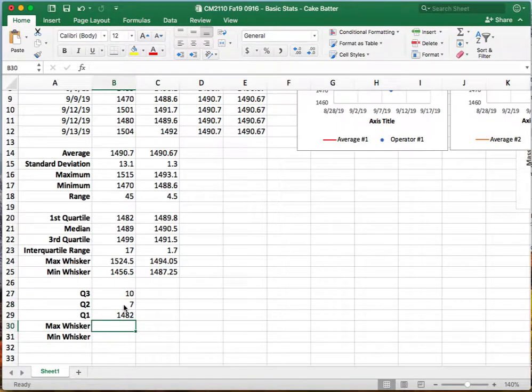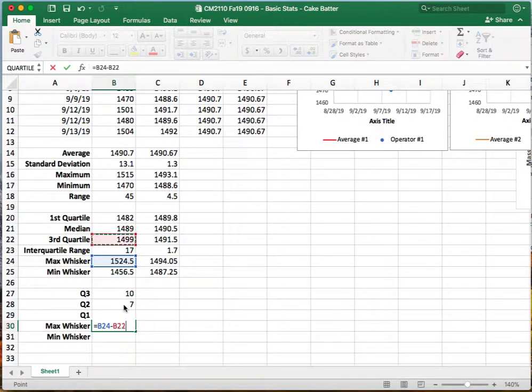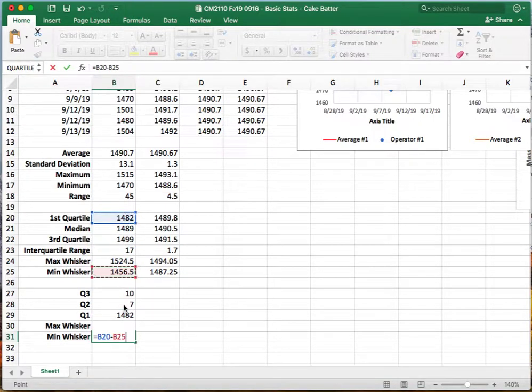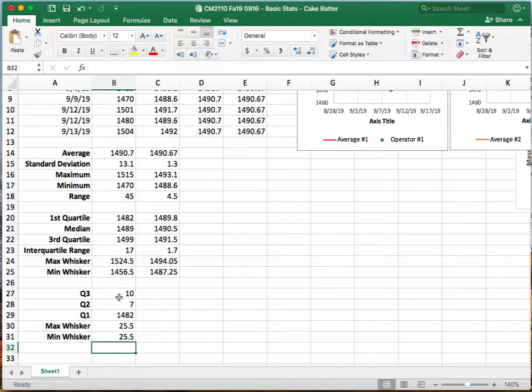Okay. And so what we're going to do now is make our max whisker and our min whisker. The max whisker is going to be our max minus the third quartile because it's going to start at the upper edge. And then our min whisker is going to essentially be the same. It should be the same length because of the way we calculate it. But that is going to be the first quartile minus the min whisker length. Okay. And then we can click and drag these over, and it will do the same calculation for our second data set.